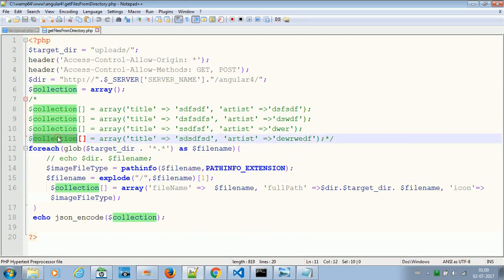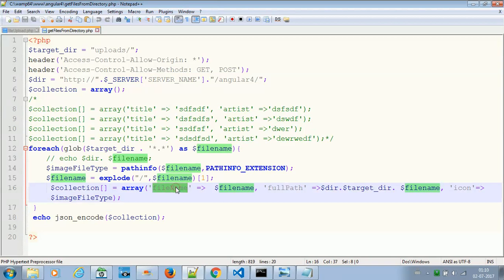I am taking a collection array. In that array I will go through all the directory names. There are many different approaches to read a file from a directory, and I'm just using this approach, glob. From the target directory it will read all the file names and push them into an array. The array will have two key values: file name, whose value will be the name of the file, and full path and icon, the full path of this file.